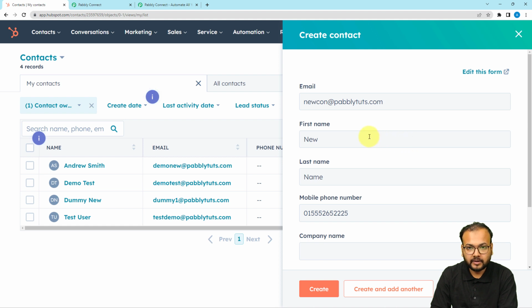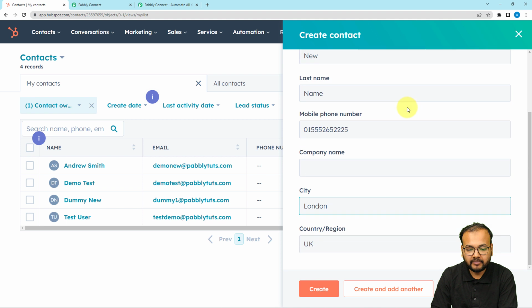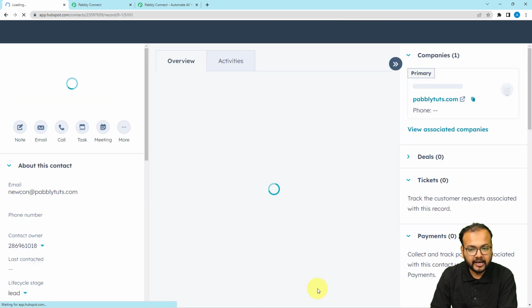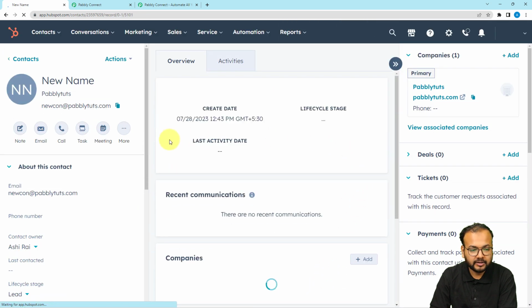The name of the new contact is new name. This is the phone number. This is the email address and the country is UK, city is London. Okay, and here I'm clicking on create button and you can see the contact is getting created.